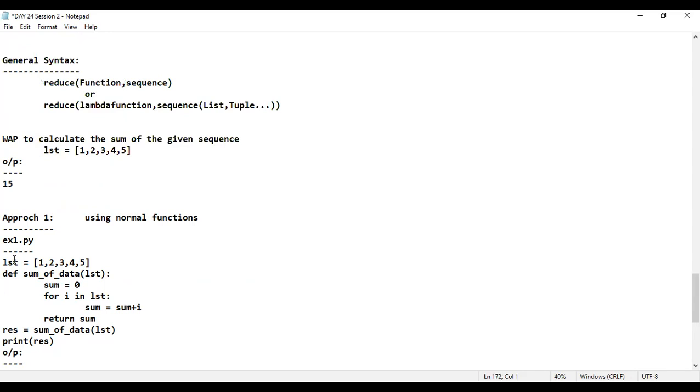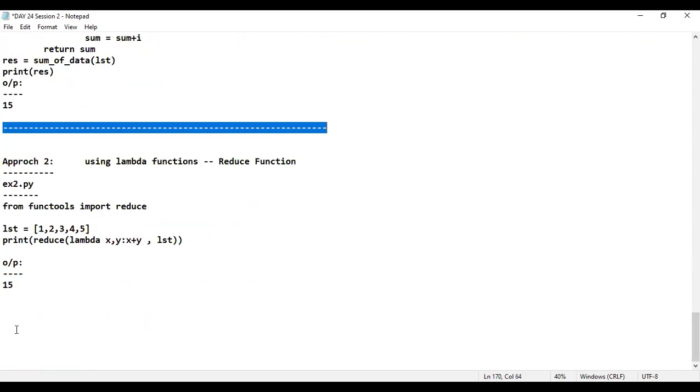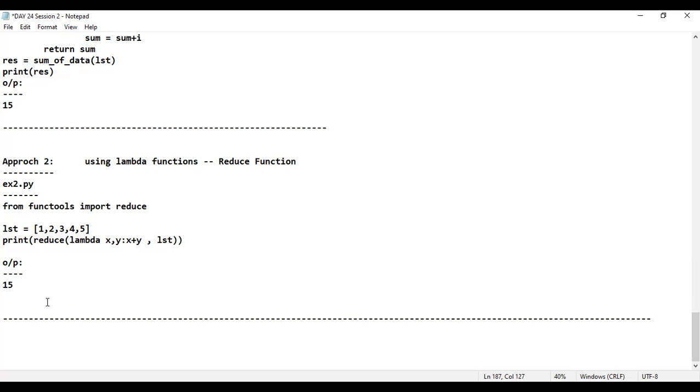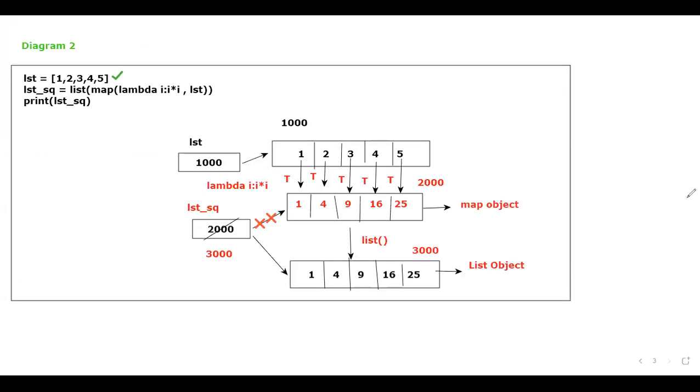Okay. Reduce function. Let me just copy that, paste it here. Diagram number 3. This diagram is pretty important. I'll just go back to the whiteboard. In this whiteboard, I'm going to consider diagram number 3. Observe properly. Let me just paste the program. Don't worry about line number 1. You just worry about line numbers 2 and 3.